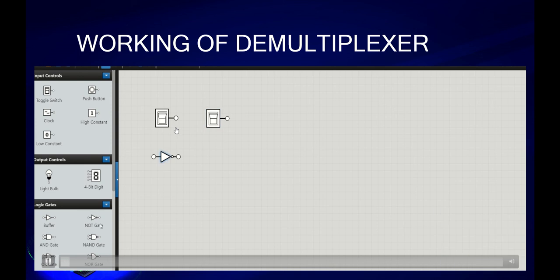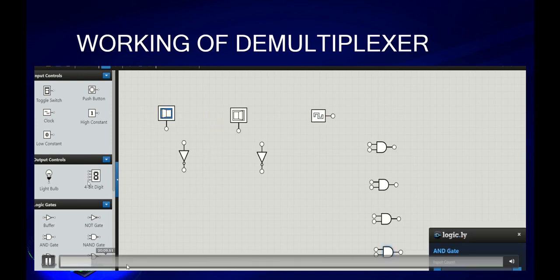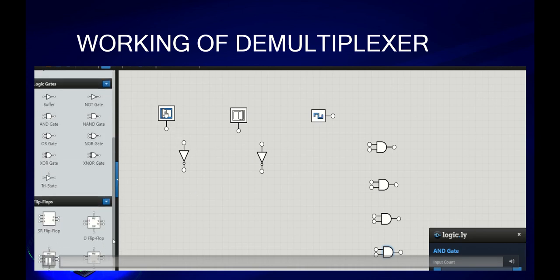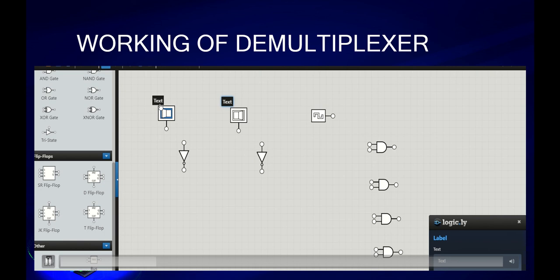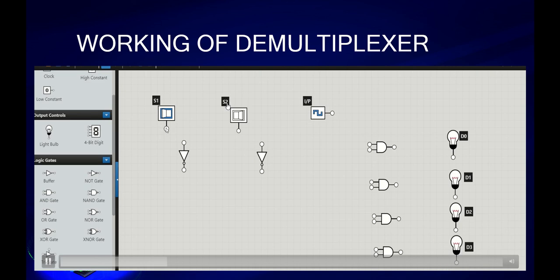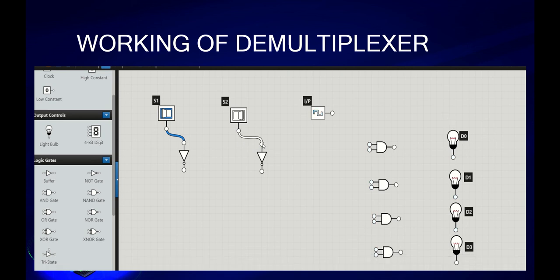As I said, we require 2 toggle switches for selection lines. These are S1 and S0, and 2 NOT gates which are connected with the selection lines. This is the input data and these are the 4 AND gates. So we'll just label them. This is S1 and this is not S0. This is S0. This is the input and these 4 are the output lights to show the outputs D0, D1, D2 and D3.